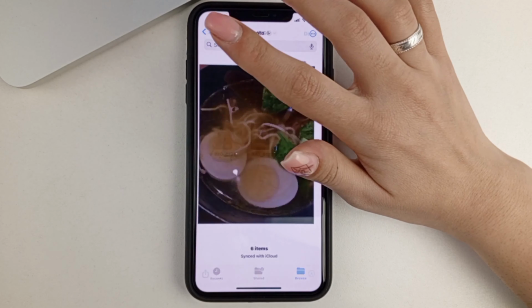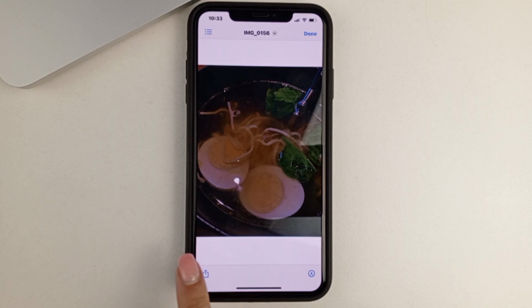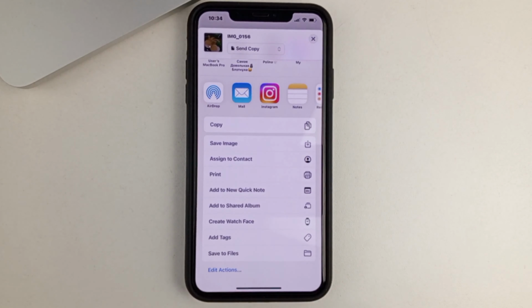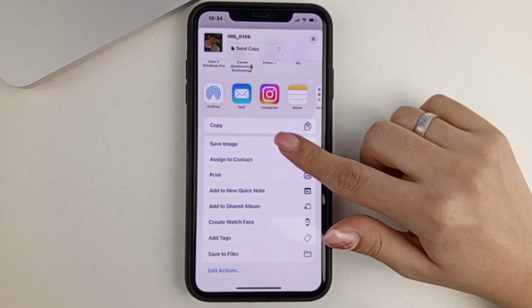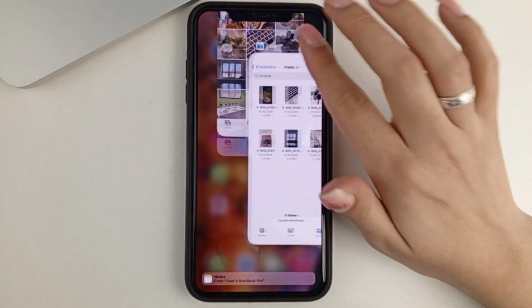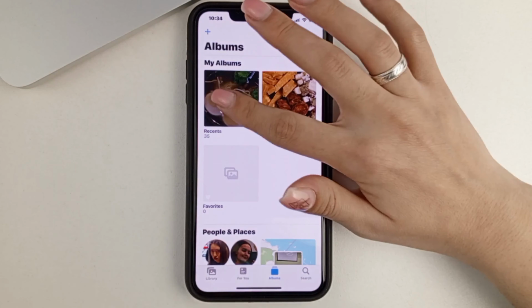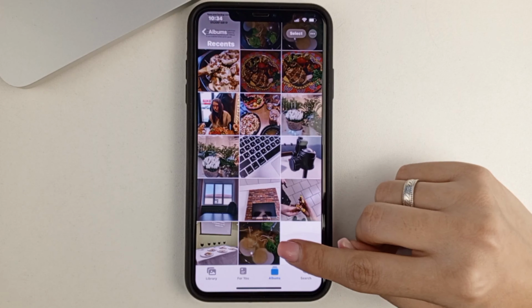We open the photo. Then at the bottom of the screen, we see the Share function. We click on it. We scroll down and we see that we have Save Image here. We click on that. Now we go into the gallery. We can see that the last picture we've added is the one we moved.